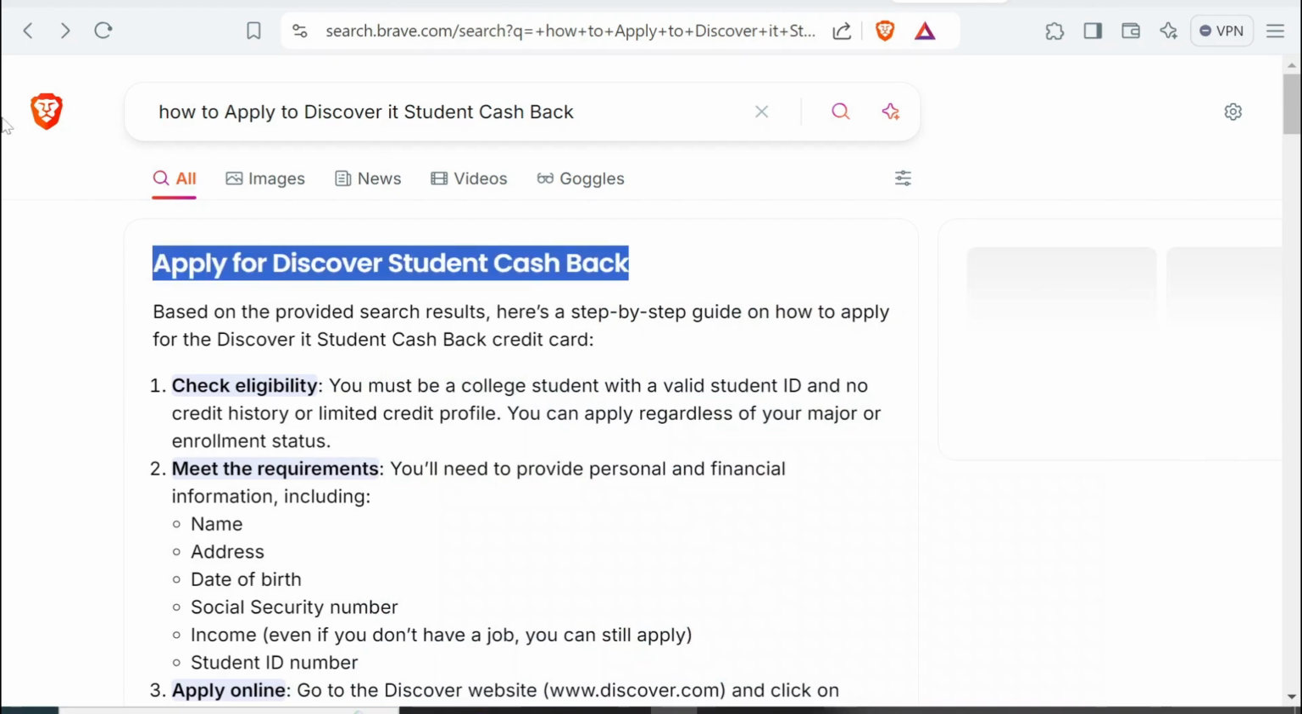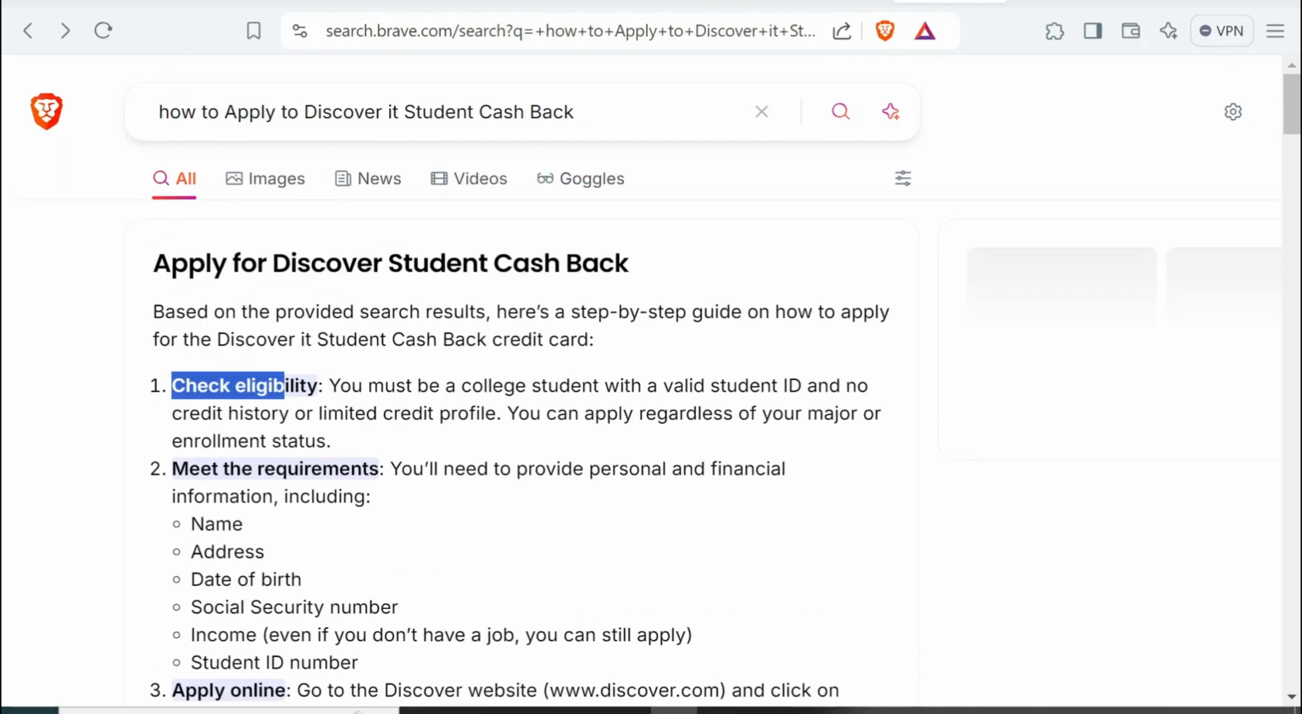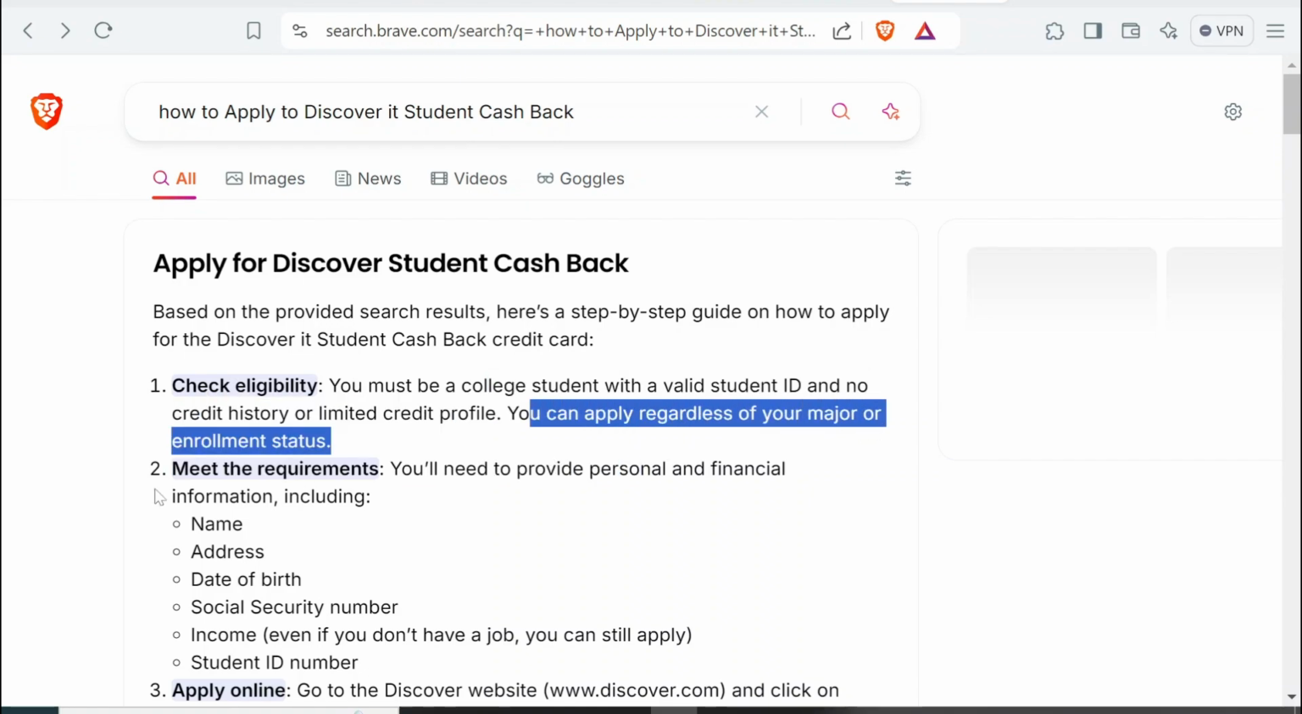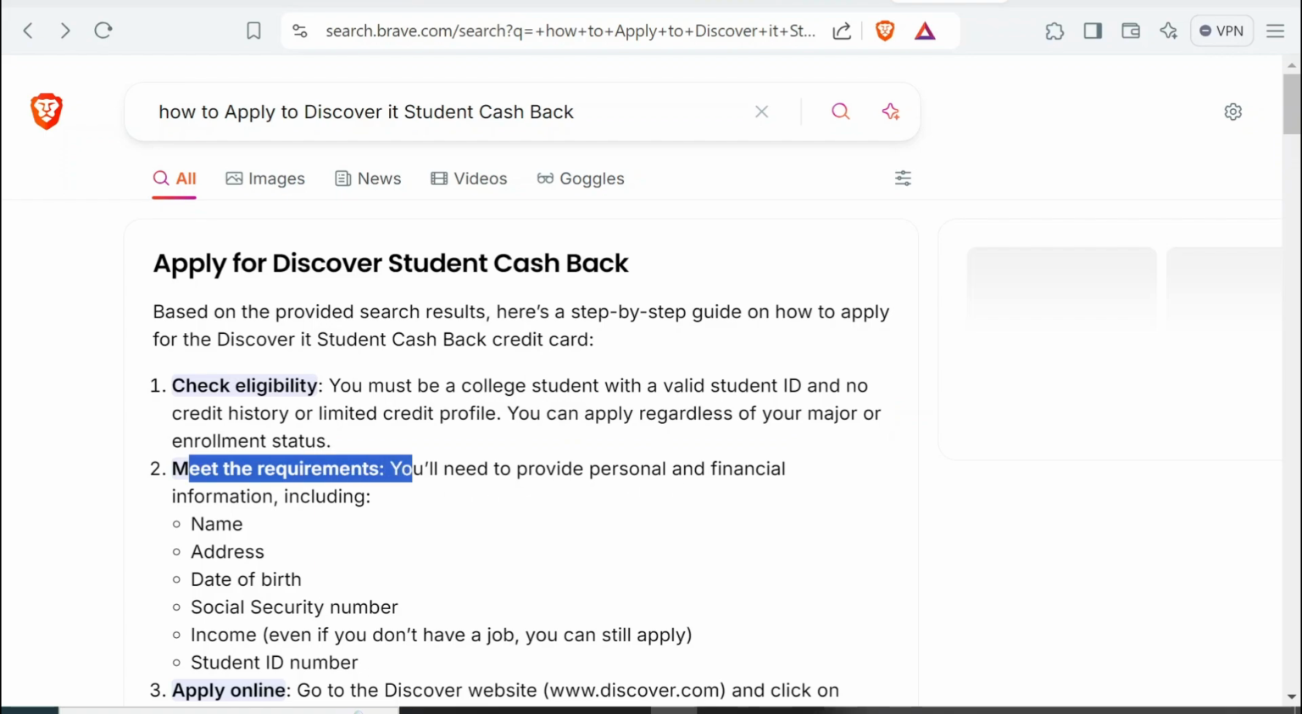So today I'm gonna show you how to apply for Discover student cashback. So first, you're gonna be, of course, a college student with a valid ID and no credit history or limited credit profile. So make sure to meet the requirements.